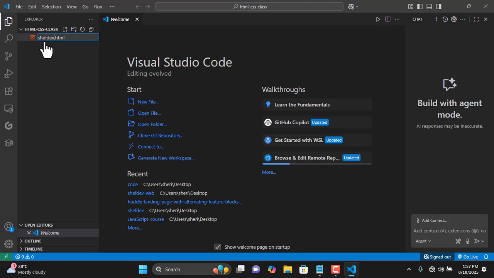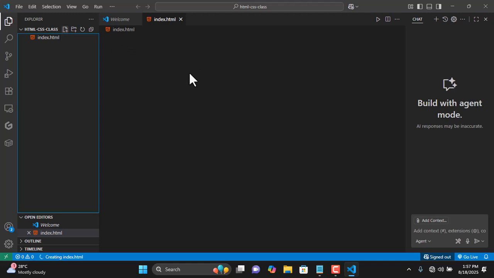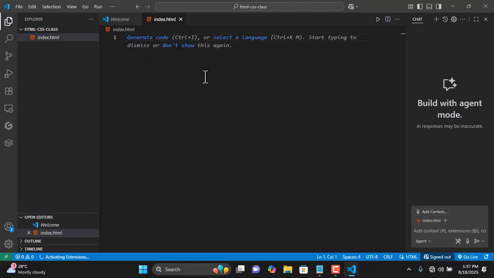So I have to change this back to index. I'll just give it index.html, then I'll hit my enter button. Now I'm on the page where I can type or start writing my HTML code.